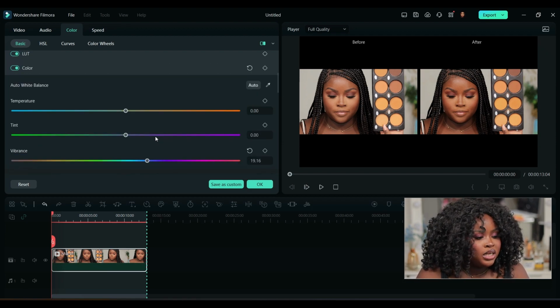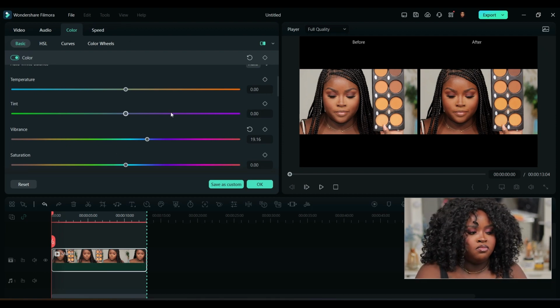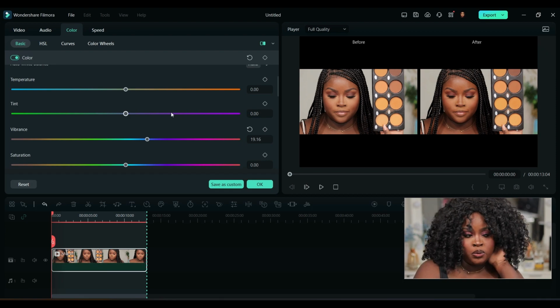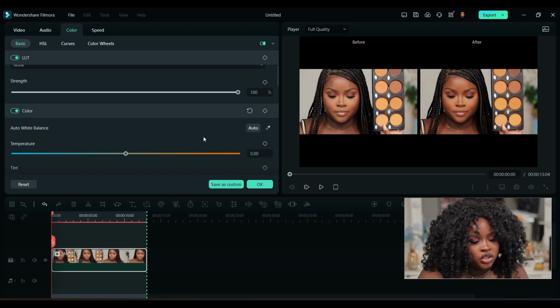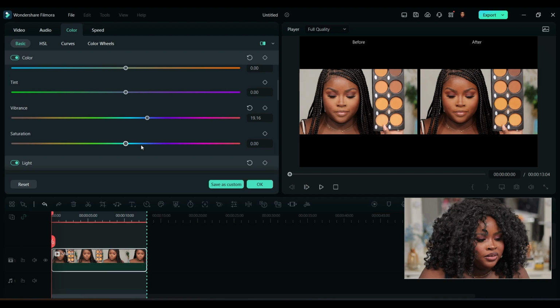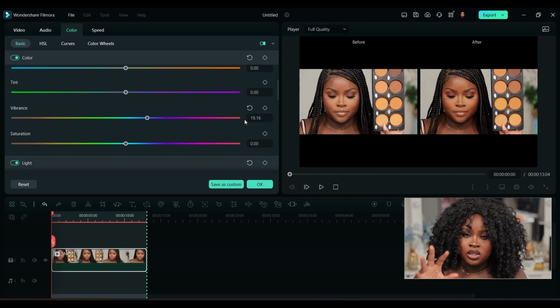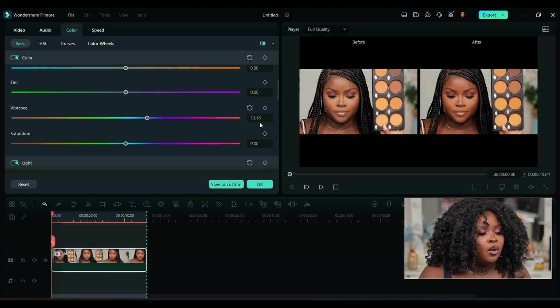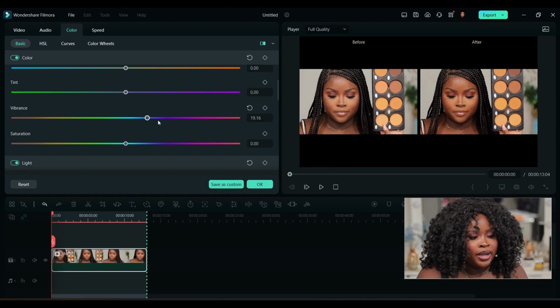So on this one that I use, because I have different ones, but this is my best for makeup videos. Basically my strength is always left at 100, and temperature I leave, and tint I leave, it's 00, and the vibrance I put to 19, because I want my videos to be vibrant. I want you to see the makeup, because sometimes cameras don't really pick up what it looks like in person. So that's why I do that.